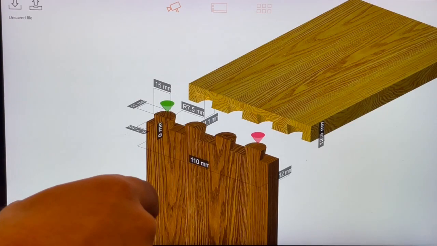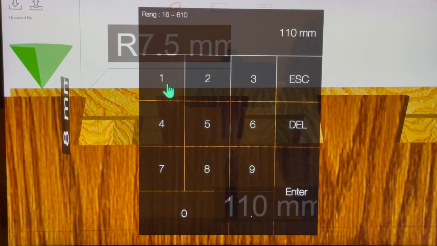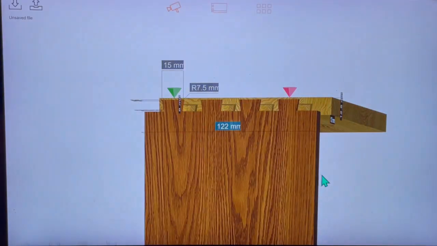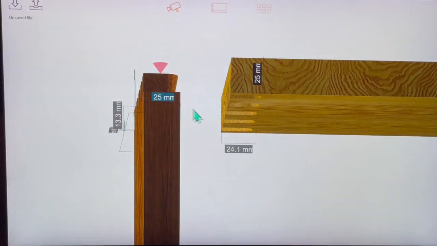Touch the dimension that you want to change. Enter the new dimension. And review the drawing to verify profile design.